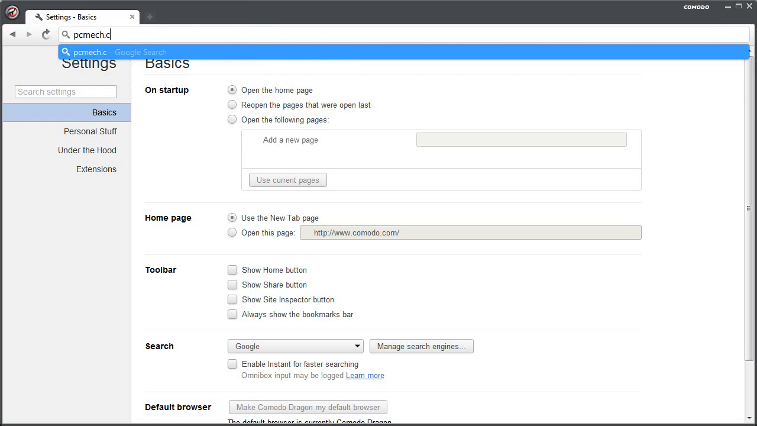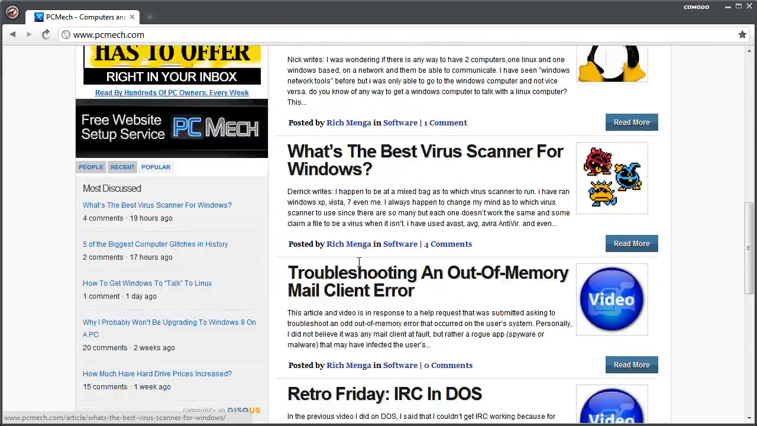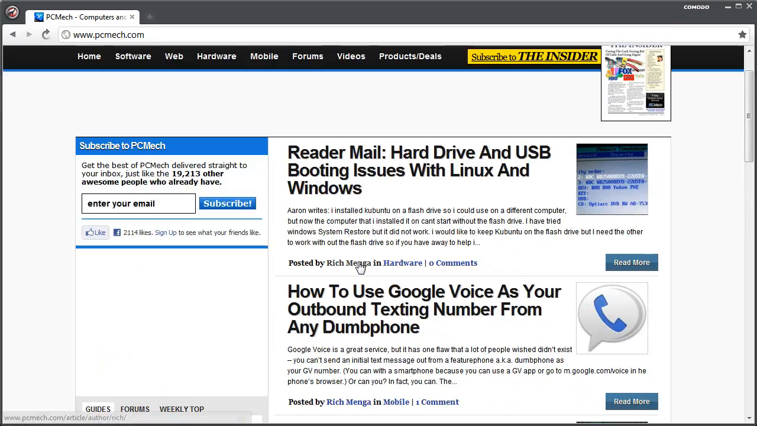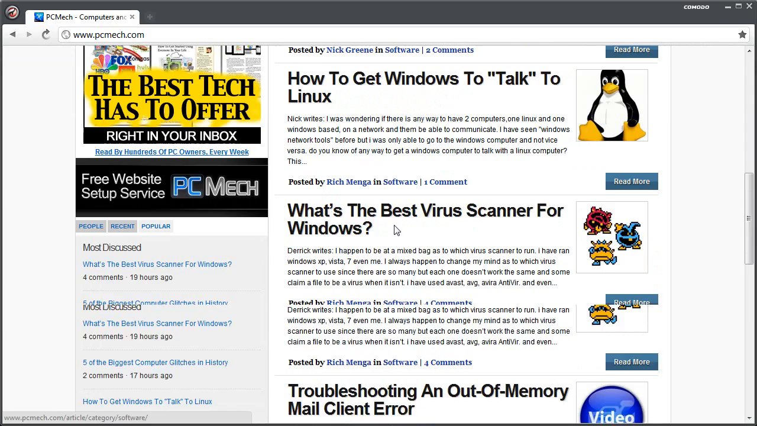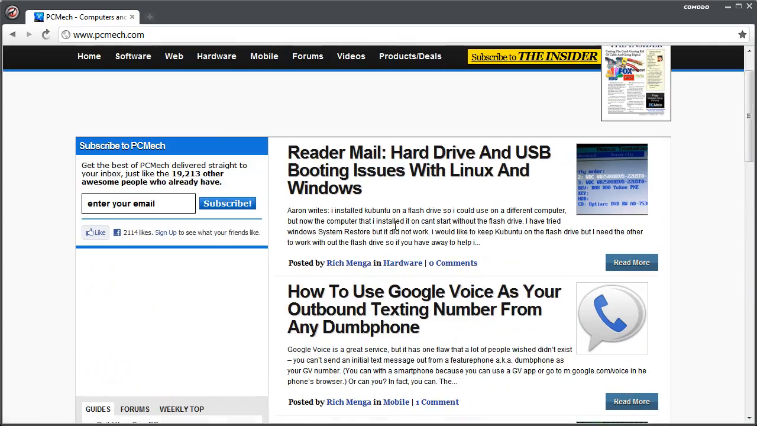So if I head over to PC Mech, obviously loads easily. So like I said, I think anything that works in Chrome will work in Comodo Dragon, and it updates itself, and it appears to be actively updated all the time. So there you go, Comodo Dragon.